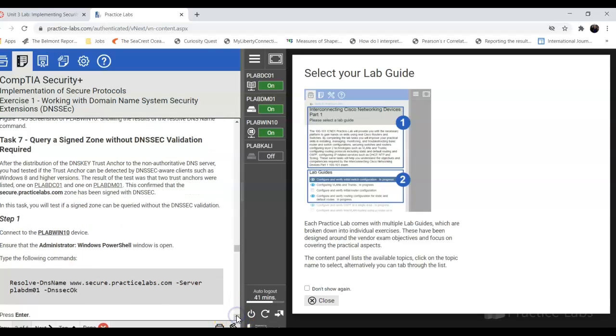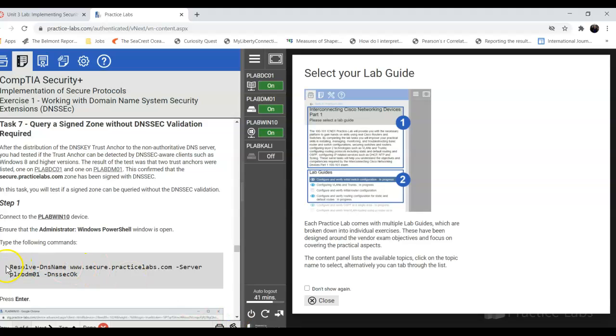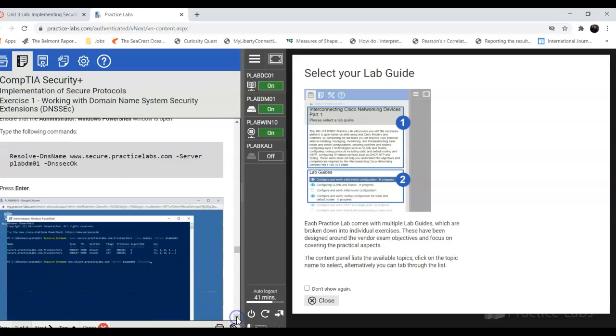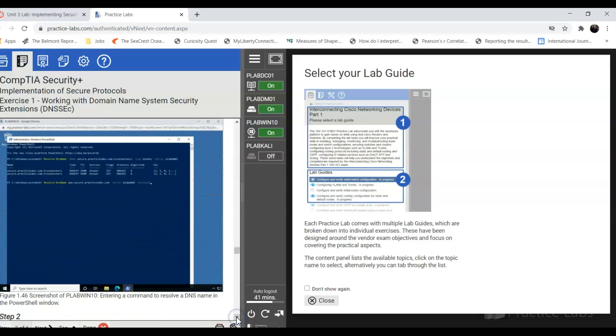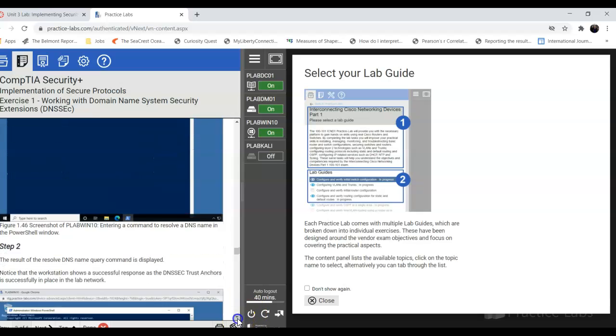So in step 1, for the query of the key, we are going to resolve the DNS name, which is going to refer to the host record. That would be securepracticelabs.com, and that is on the lab DM01, and we are going to check for the DNSSEC. Once you press enter with that command in PowerShell, you will resolve the DNS name for your system.